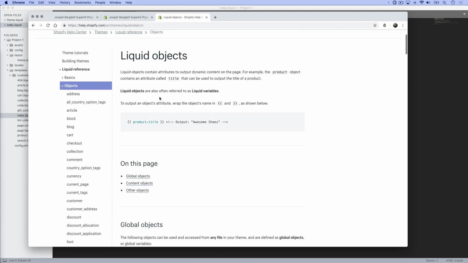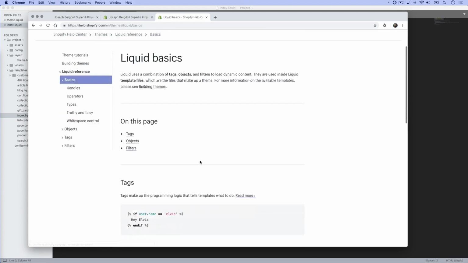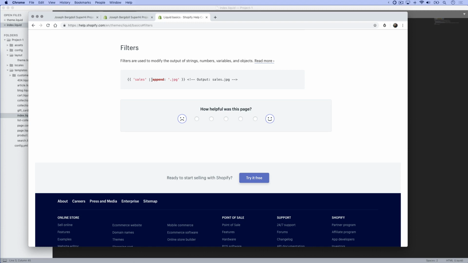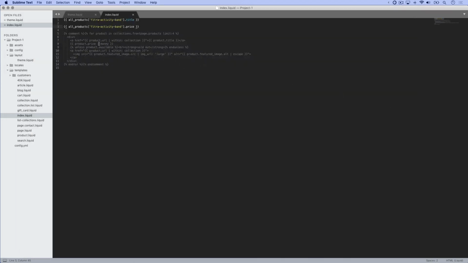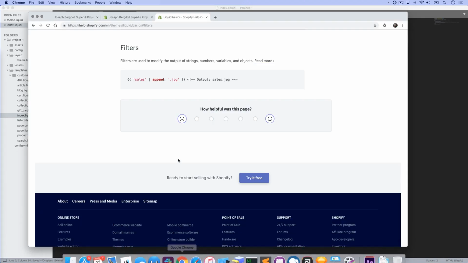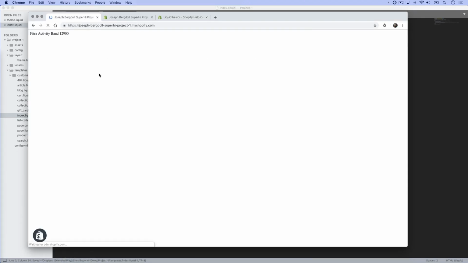So coming back to our Liquid Basics, we're going to use this idea of filters again. And we're just going to take the one that was in here, the money filter, and paste that back in. And click Save. And refresh. And look at that. It formatted our price to have a dollar sign as well as the decimal place and the two trailing zeros.